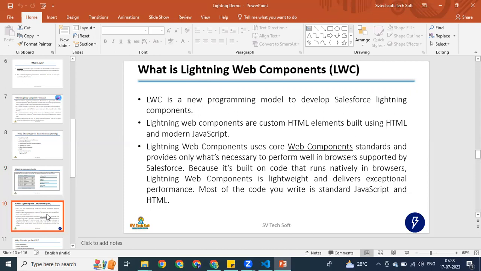Okay. LWC and Lightning Aura differ in syntax, but the components and everything else are the same, with only a little difference in syntax. In Lightning Aura, every tag has a namespace, but in LWC there is no namespace, nothing. It will look like HTML tags.